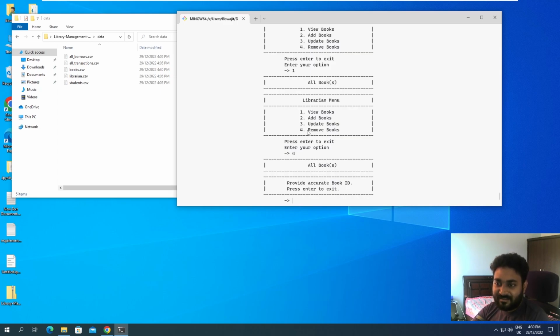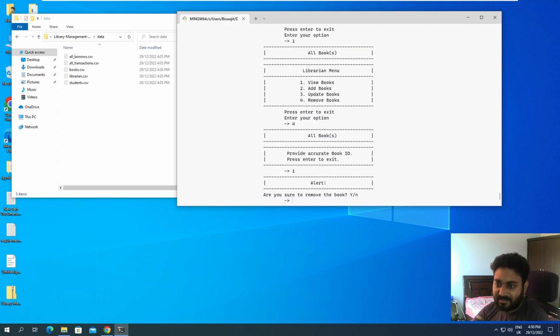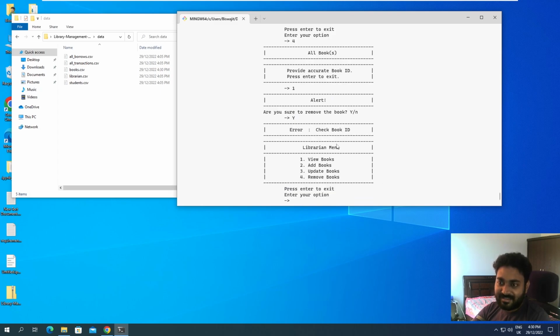Now if I give remove books, it shows all the books, but there are no books, so it is giving us an empty list. Now provide accurate book ID, I'll give it as 1. Are you sure to remove the book? Yes. Now see, error, check book ID. So it is already handled. If the book repository or database is empty, you can't delete from that empty repository. So this is already handled.